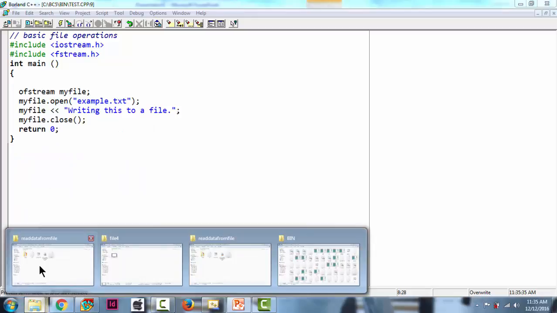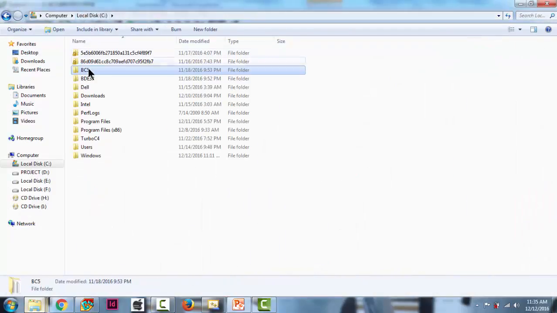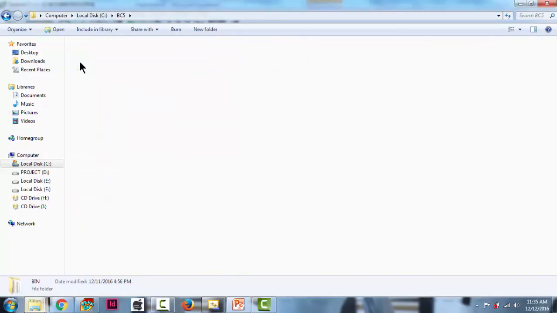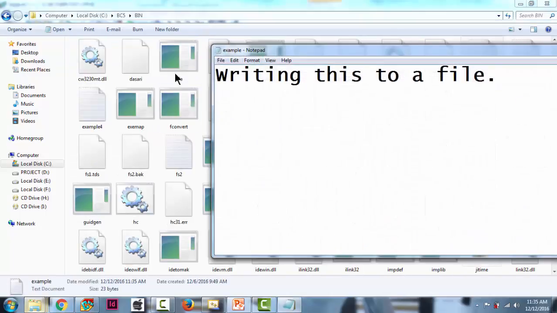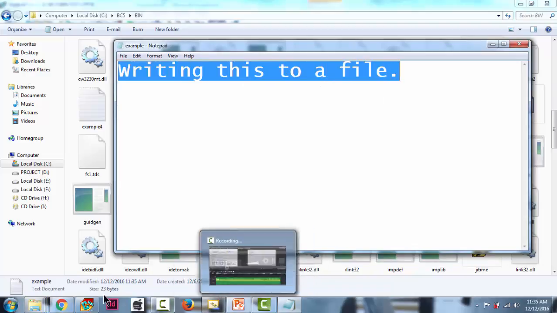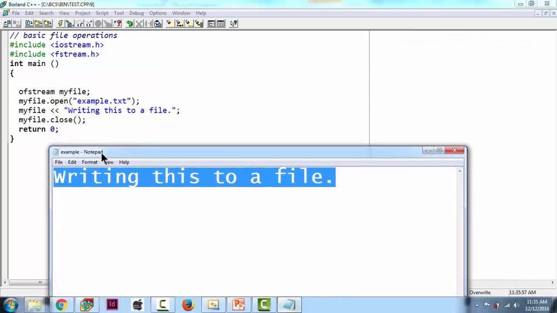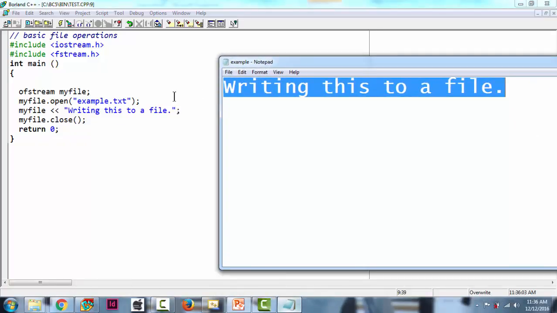If you go back to your bin directory, here I opened the bin directory, which is located in the local disk C drive, BC5 folder, and in that bin this example.txt file gets created. This file has been created with the help of our program which we have just executed. Whatever text we have written here just gets placed in the text file we have just created. Nothing exciting happens here.